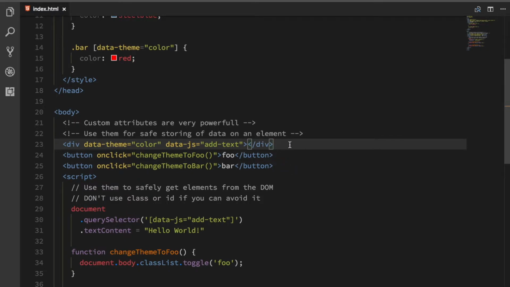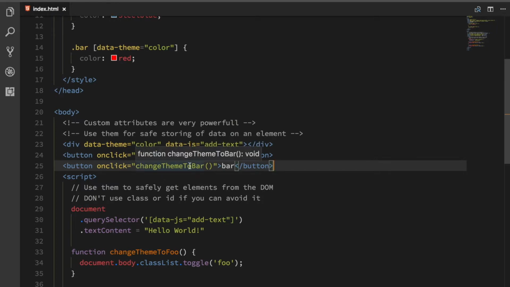I know that this is an HTML course, but I think that this is an important lesson to be learned. So I have my div here, and I've added two custom attributes: data-theme, which I set equal to color, and data-js, with some value called add-text. Underneath I have two buttons, foo and bar, and two onclick functions: change theme to foo and change theme to bar when I click these.